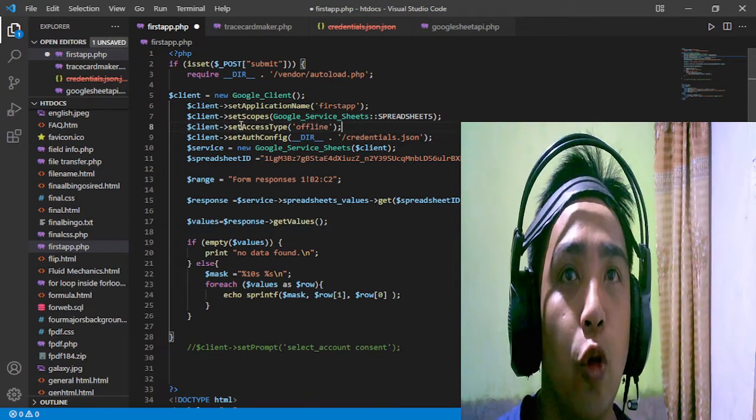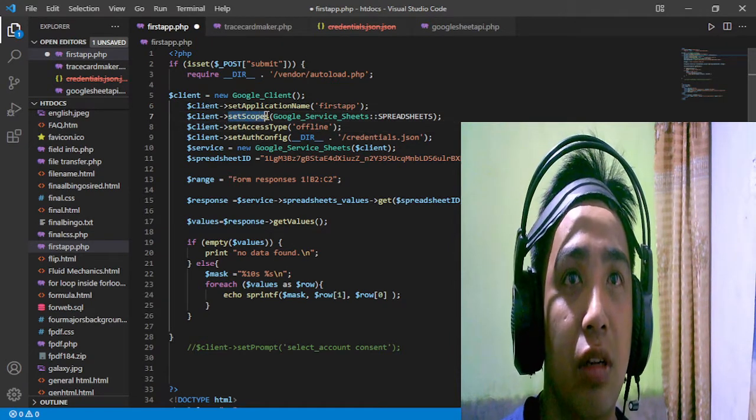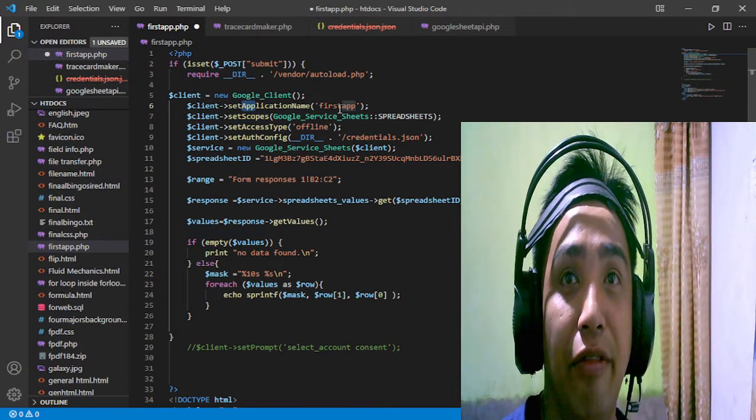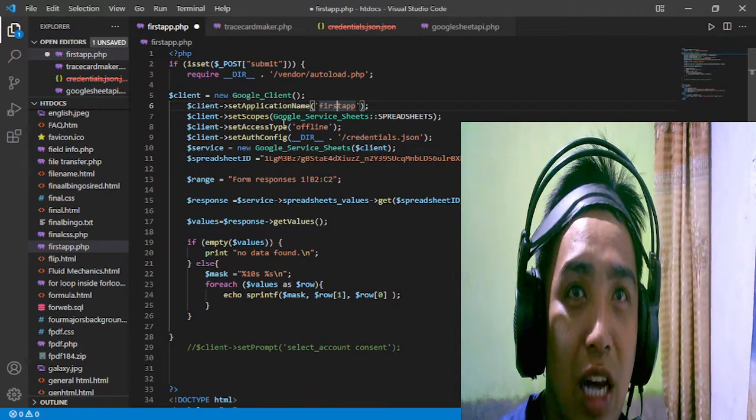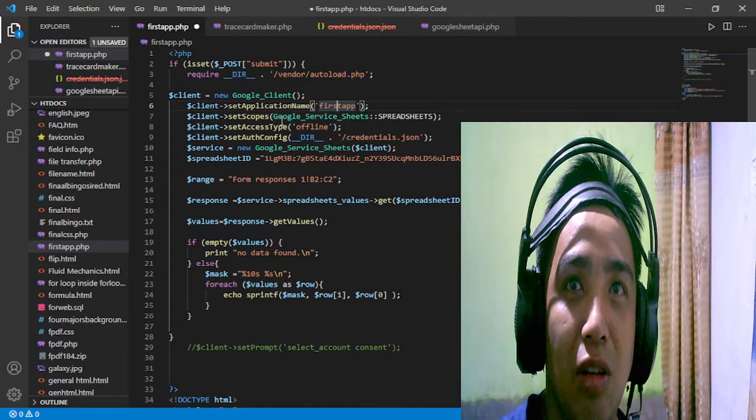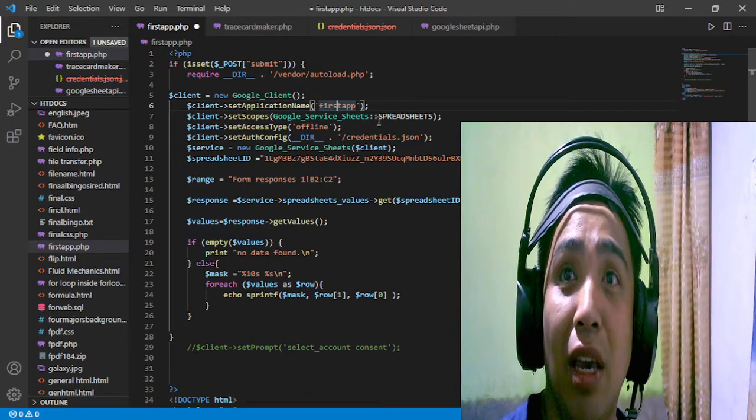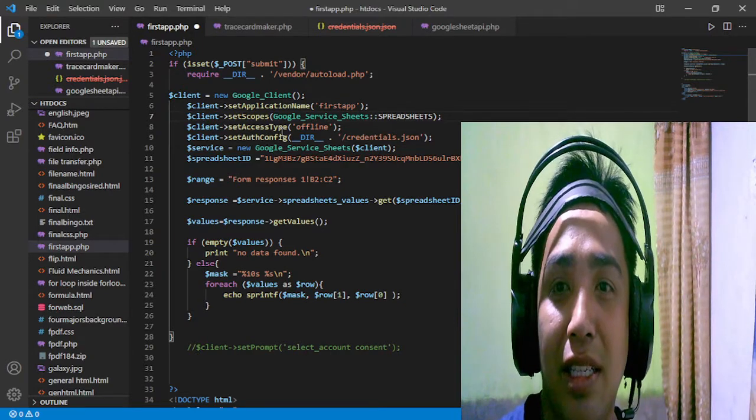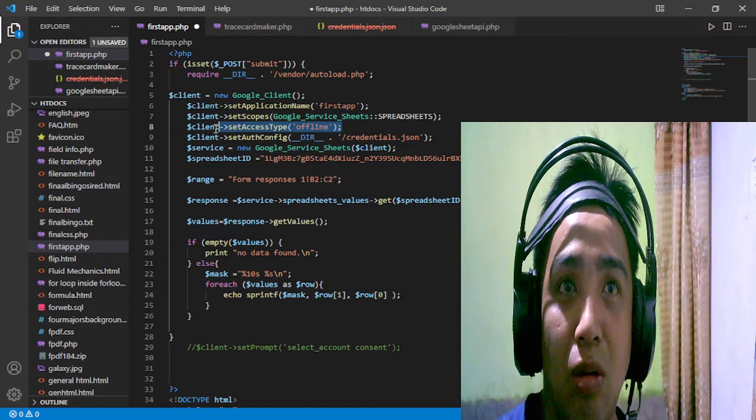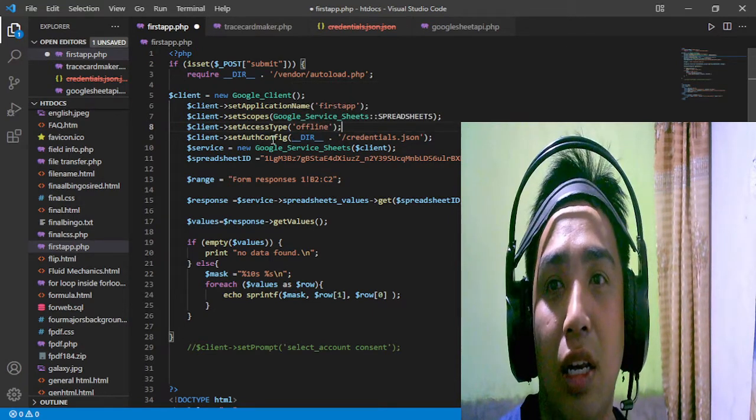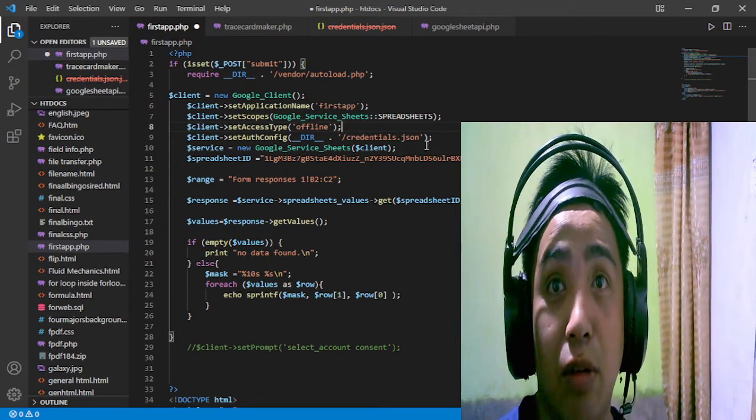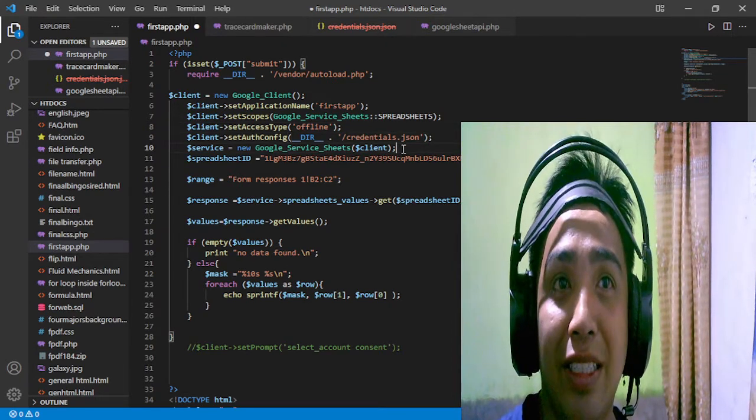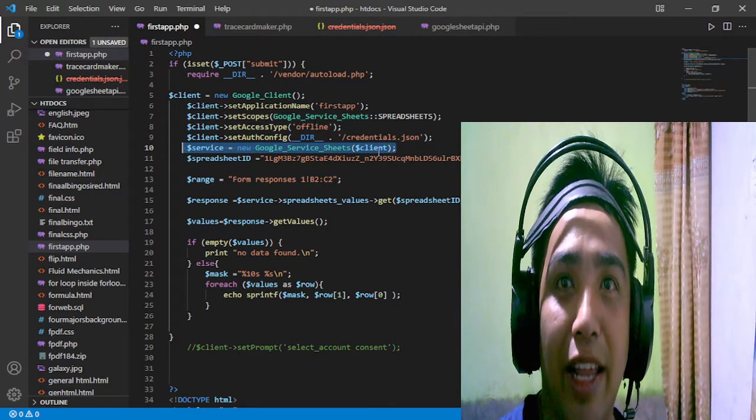And then scopes, set scope. The yellow commands are functions, built-in functions, so you do not have to define them, you just have to write it that way. The scope is going to get the Google Service Sheets and make use of spreadsheets. Then access type, you can access it offline, so that's the declaration. Then set auth config: it's going to look for the credentials.json, which is inside your htdocs. If it was able to find that, it will start the service and serve the client.